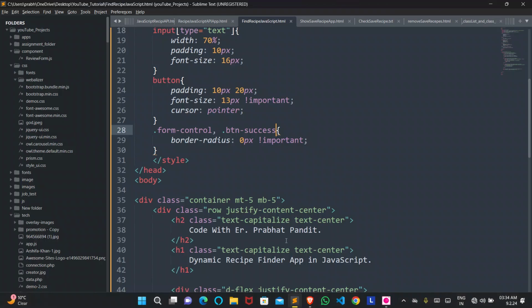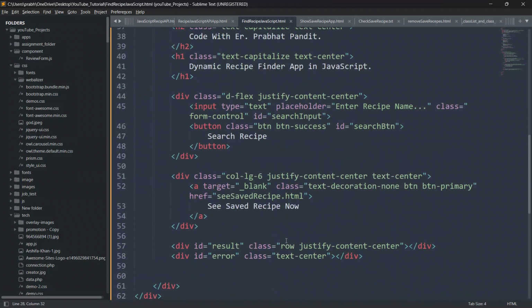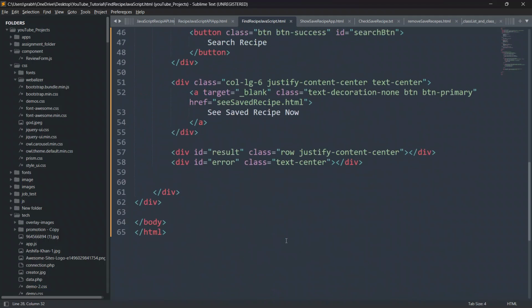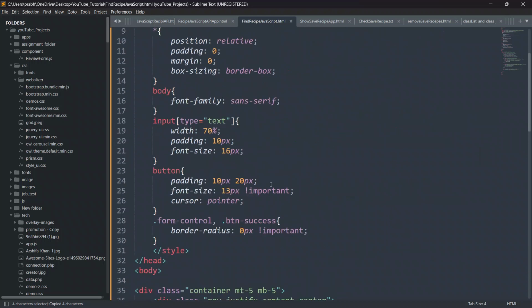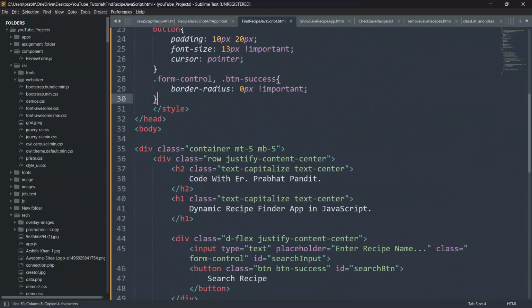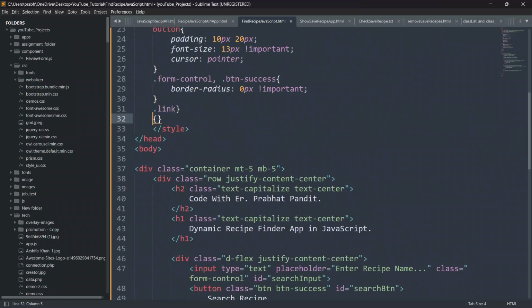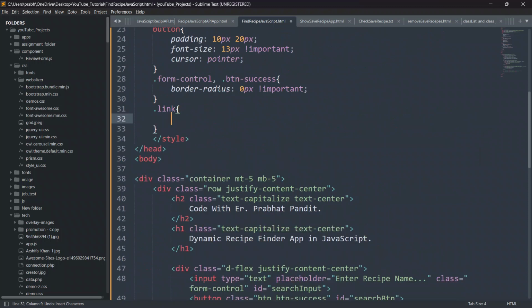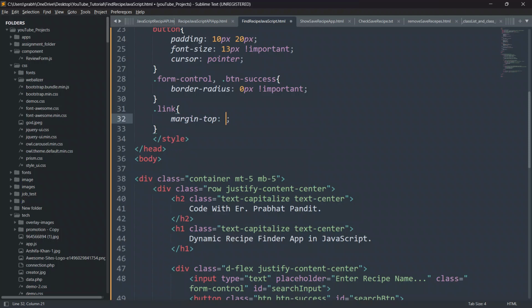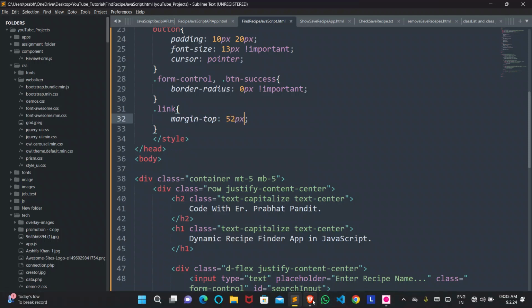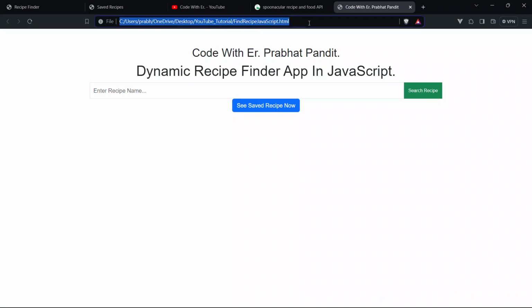Okay, so I'll give here another class to this link. I'll give here another class as a link. So just copy this class from here, link, and go to the style sheet and paste it here. And I'll give here margin top of 52 px. So save your code and go to the browser and refresh the page.